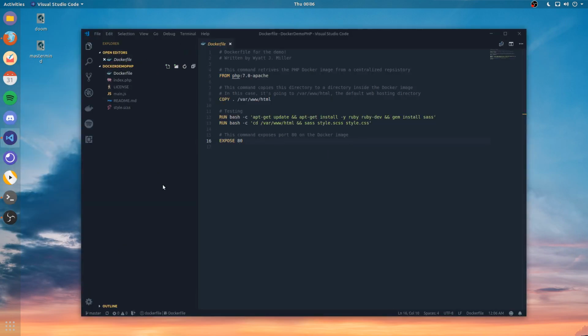Here I'm going to open up my lovely text editor, VS Code. So here is my lovely data structure. There isn't one. So I've got a PHP file, a JavaScript file, Markdown file, and a Sass file. We're going to be focusing on this Docker file here for today.